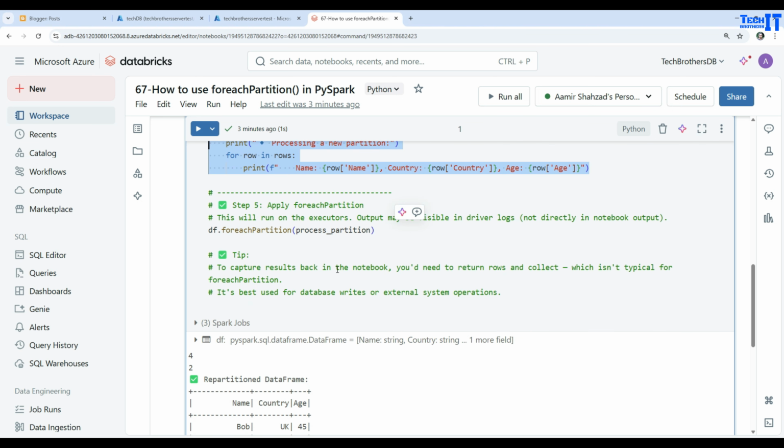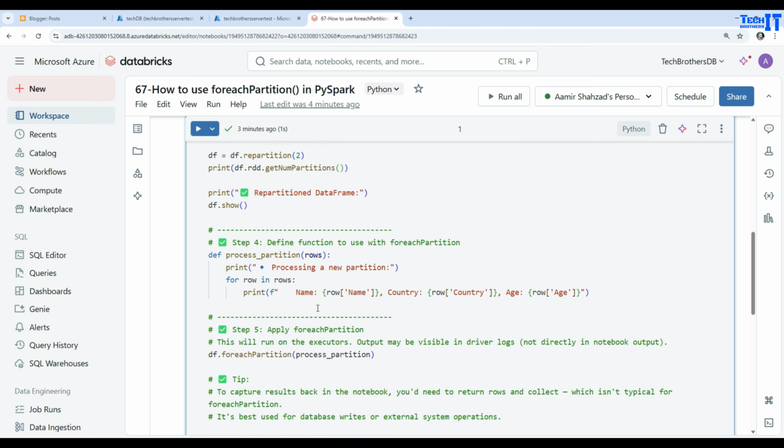Tips to capture results back in the notebook: you would need to return rows and collect, which isn't typical for for each partition. It's just a tip I'm giving you. You could collect and then print it out here as well, but I'm just ignoring that. It is best used for database writes and external system operations. So from the example you can see that you want to have a function which accepts a partition, and then use for each partition and provide that function here. It will take one partition, process whatever it has to do in that function, and go for the next partition.